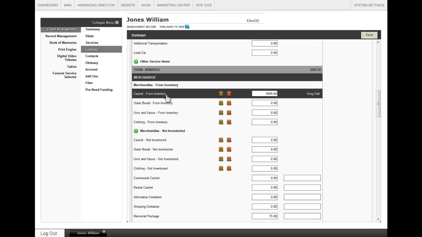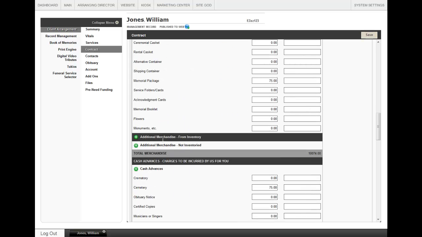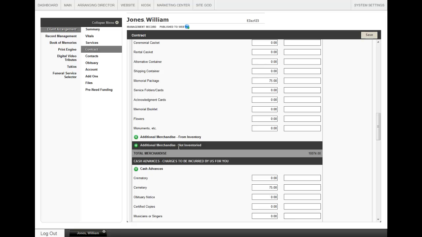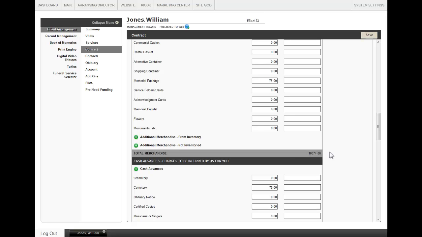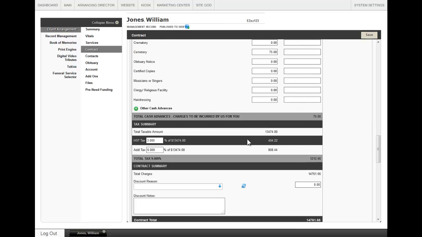If the casket from your inventory is not visible once you hit this plus sign, you will have to go through your system settings, catalogs, and products to add that product to the database. There is also the non-inventoried section, and scrolling through additional merchandise from inventory and the merchandise that's not inventoried. This will give you your subtotal. There's also a cash advances section as well as your tax summary.